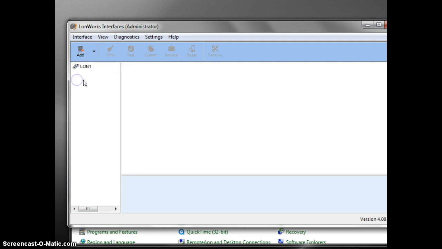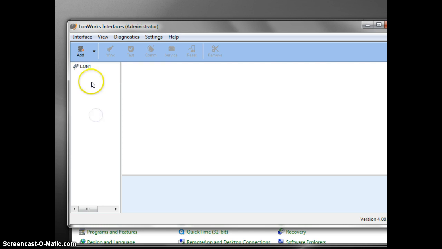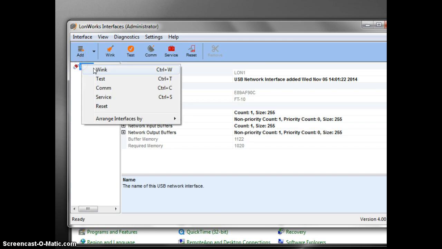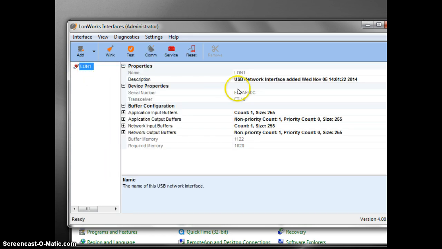If you have multiples and you're trying to use one that runs on a port other than LON 1, you'll need to right-click and remove those. That right-click option is only available if they're unplugged. I'll plug mine back in. You'll see it turns red here. I get a different menu that doesn't allow me to remove it, but I can verify that it's on, working, and configured correctly.